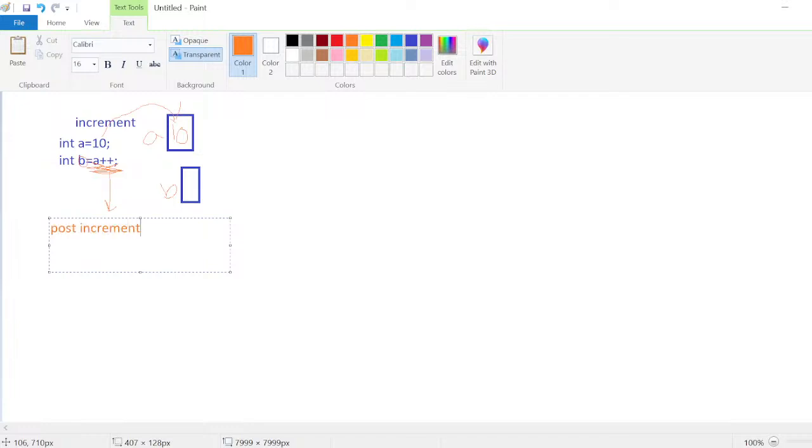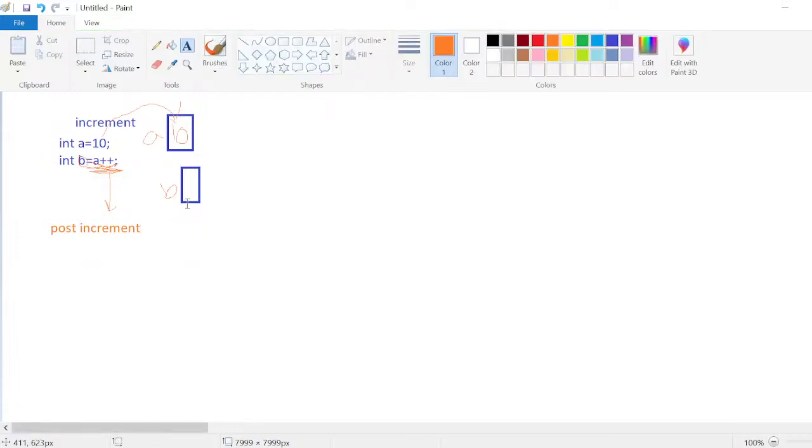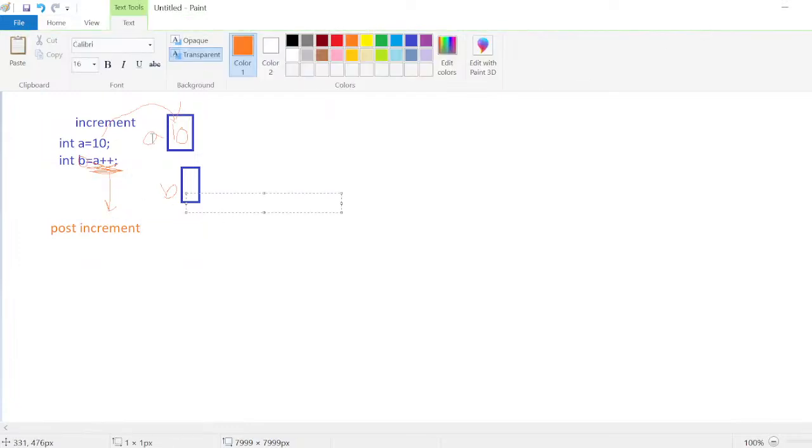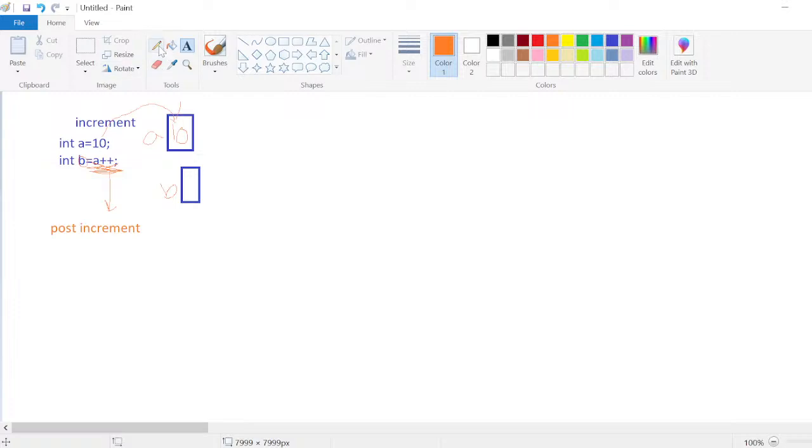Are you guys clear with my statements or not? If you clearly observe, there is a symbol, and based on the symbol, you will get the clarity. This belongs to increment. This increment symbol, where exactly is it present, after the variable or before the variable? After the variable. If it is after the variable, then you can say post increment.